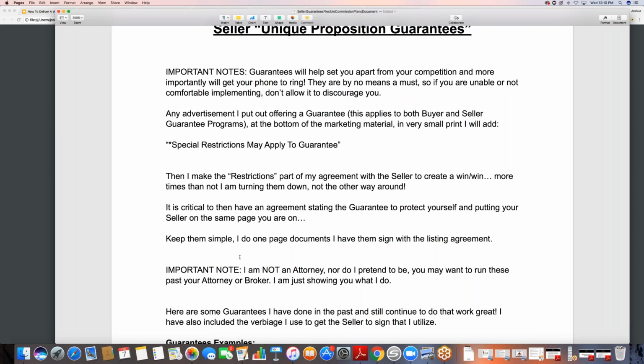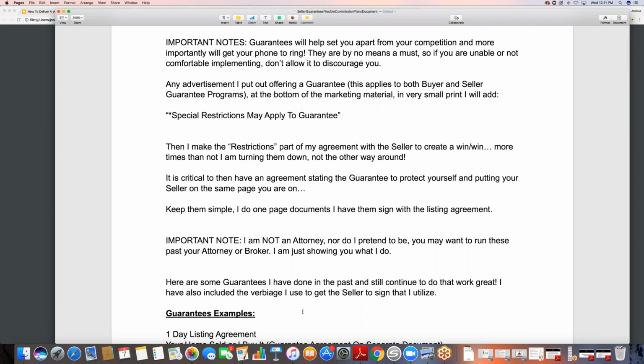And with my guarantees, I've never run any of these past my attorney. My broker doesn't even really know I do them. I don't care, right? I mean, my broker backs me, so it's good. I'll check with the Department of Real Estate to make sure I'm compliant, but that's about as far as I take it, right? So protect yourself how you feel. You need to protect yourself. But here are some guarantees that I use and have used in the past with big success.